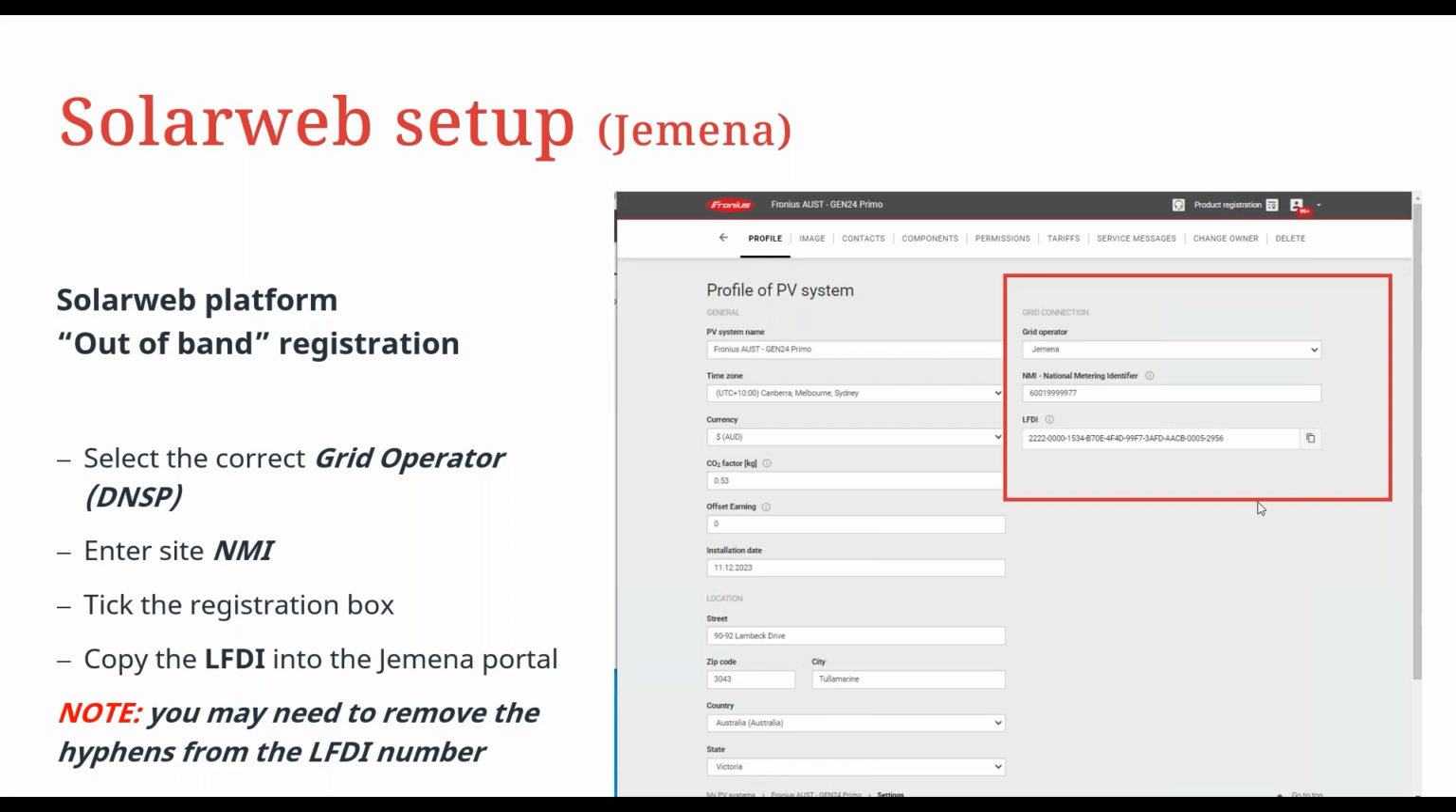And that's in their portal, and you just copy it into there, and then that completes the registration from that point.